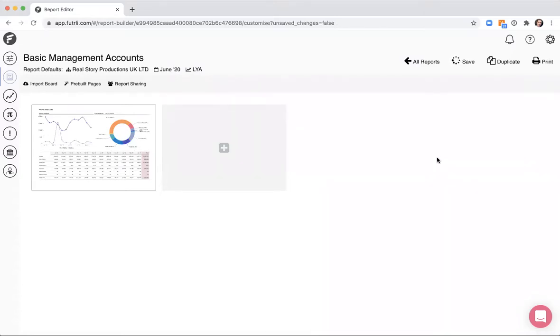So the printer reports work slightly differently to the boards. The boards are live, and when you add something, it automatically saves. The printer reports, it's always best to really hit Save as you're going along.